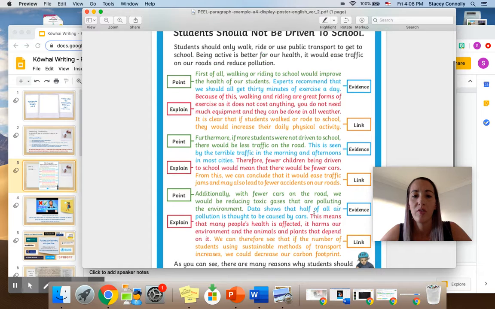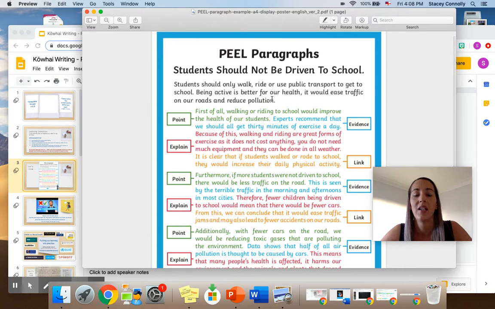But what I wanted to focus on really is that these green points are all part of how they have been stated in the introduction. So you can see here it says students should only walk, ride, or use public transport to get to school. Being active is better for our health. It would ease traffic on our roads and reduce pollution.